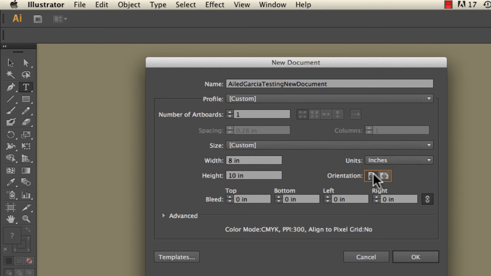Orientation, you can click whether you want something to be a portrait, that means standing up, and then there's landscape, and you'll notice it'll change the settings here under the width and the height according to the orientation of the page. So this is a page that is wider than it is tall, and this one, a portrait, is taller than it is wide. Okay, bleeds, we don't need to worry about this.